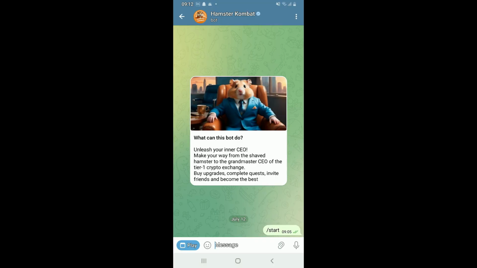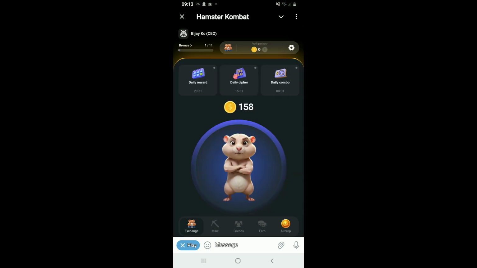This will then open up the Hamster Kombat bot, from where you'll need to tap on the start button. After you tap on start, it will open up the play option at the bottom left. Once you tap on play, you will then be able to open up the Hamster Kombat main exchange page. You might be prompted to grant some permissions for the game to function within Telegram. After it is done, you have successfully joined the Hamster Kombat arena on Telegram.